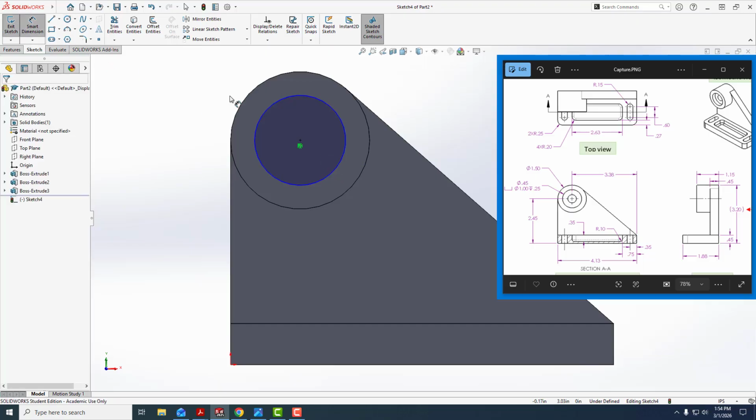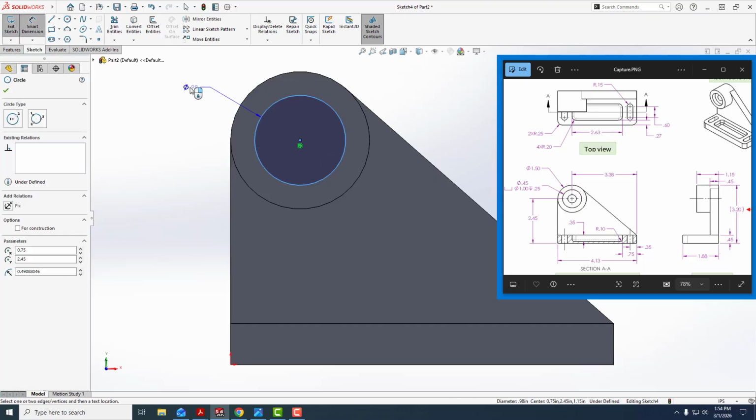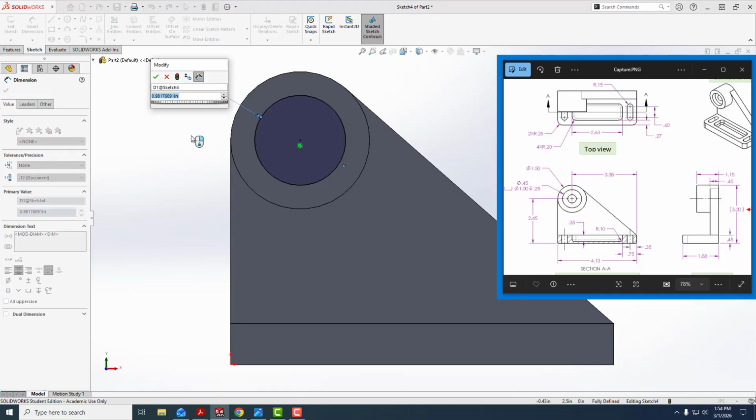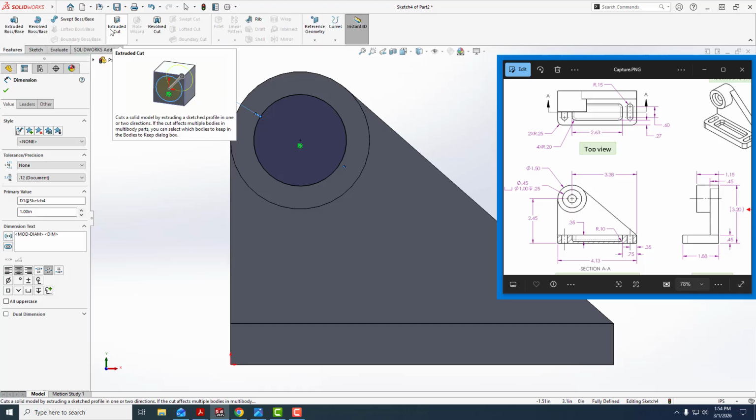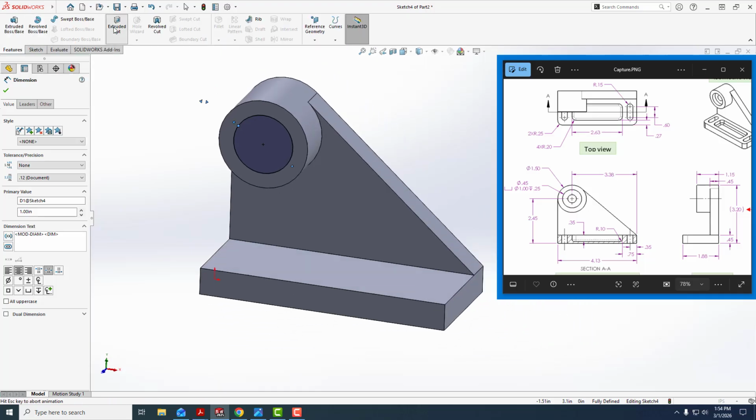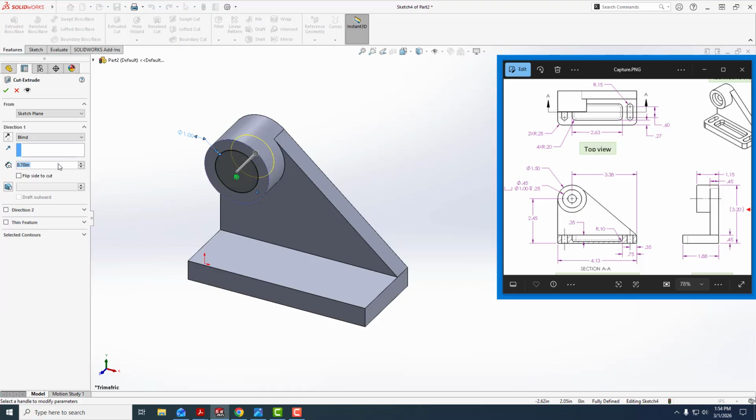Go to the Smart Dimension tool, set the diameter to be 1, and now going directly to the Features tab, I'm going to do an extruded cut, and make the depth 0.25.